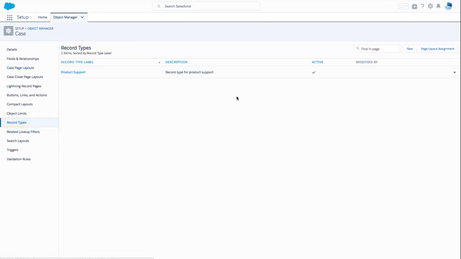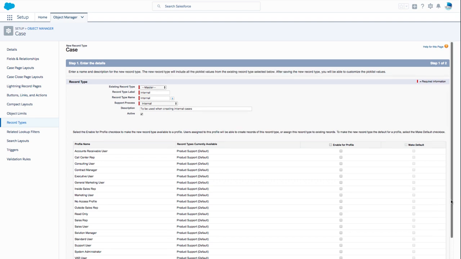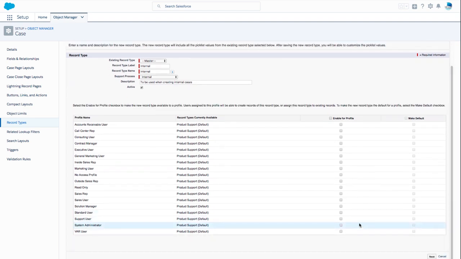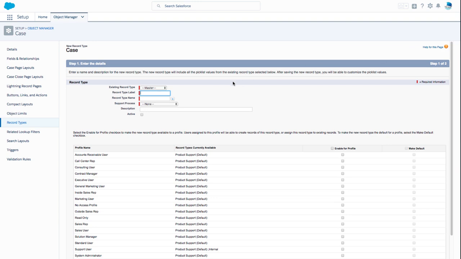Now we'll create two record types. We name this record type internal, choose the internal support process we just defined, give it a description, and make sure it is active. Now, let's make this record type available to the profiles that will use it. Only our support users create internal cases, so we select just that profile. On this screen, we choose which page layout to use. We select the internal page layout we just created, and click Save and New.